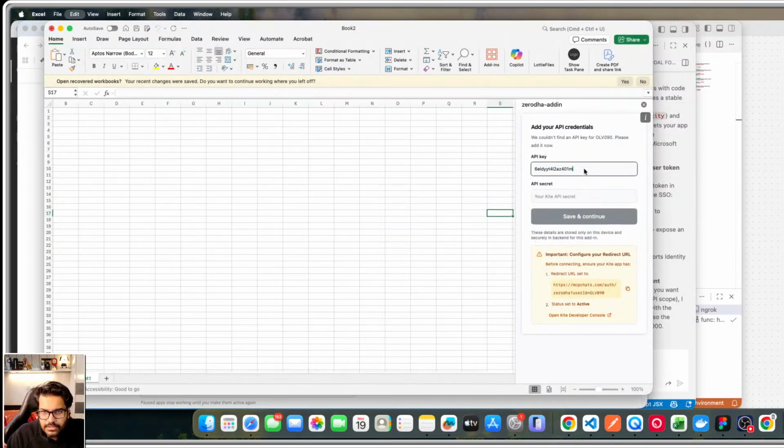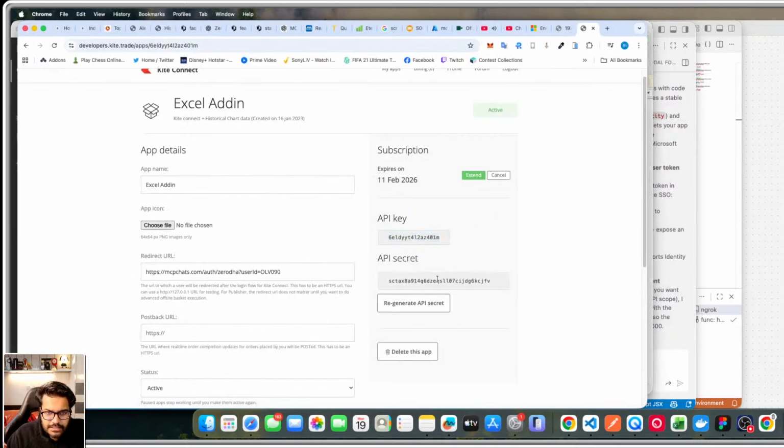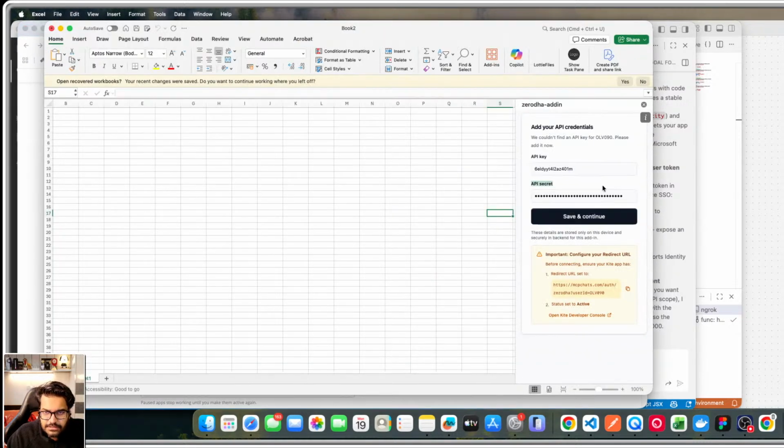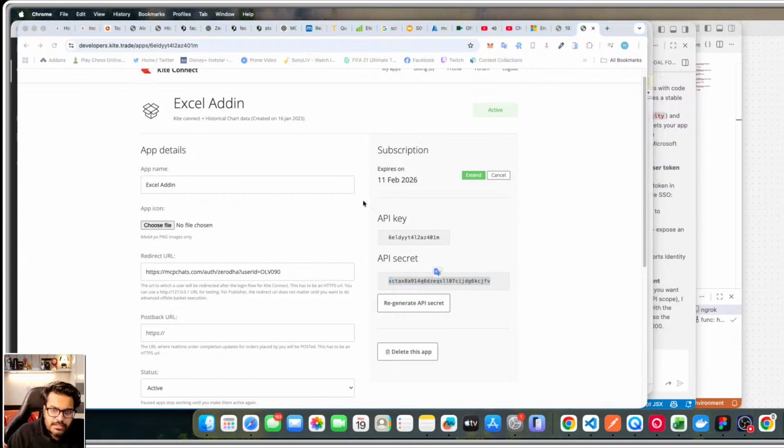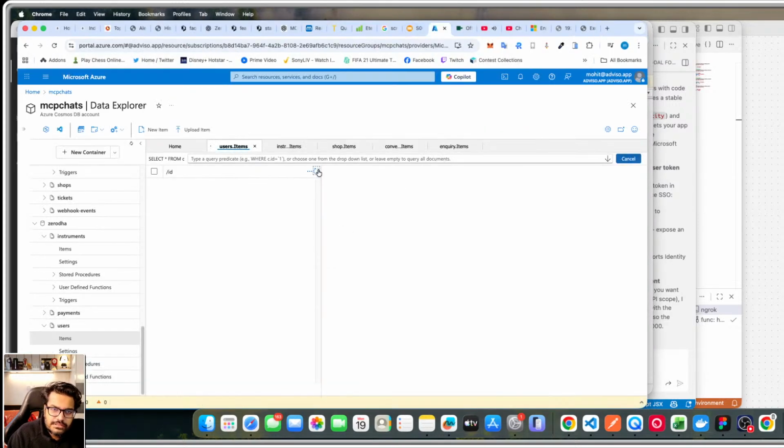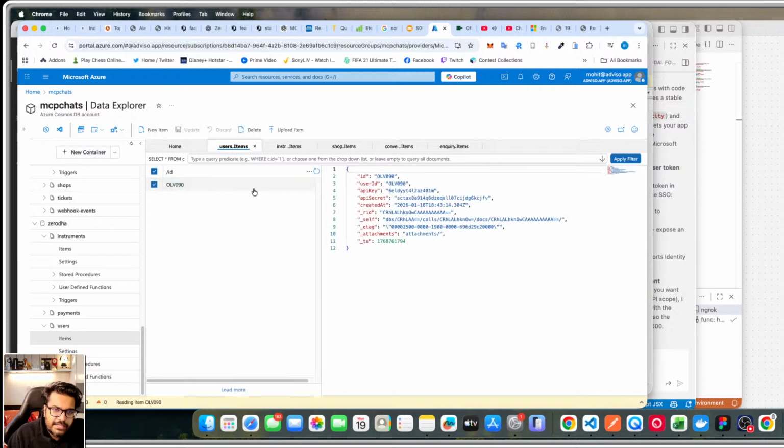I can put the API key and I can put the secret. So what will happen is the user with this ID will be created. Now the problem with this is I'm saving this directly as API key and API secret. So I don't want to save it directly in the database.